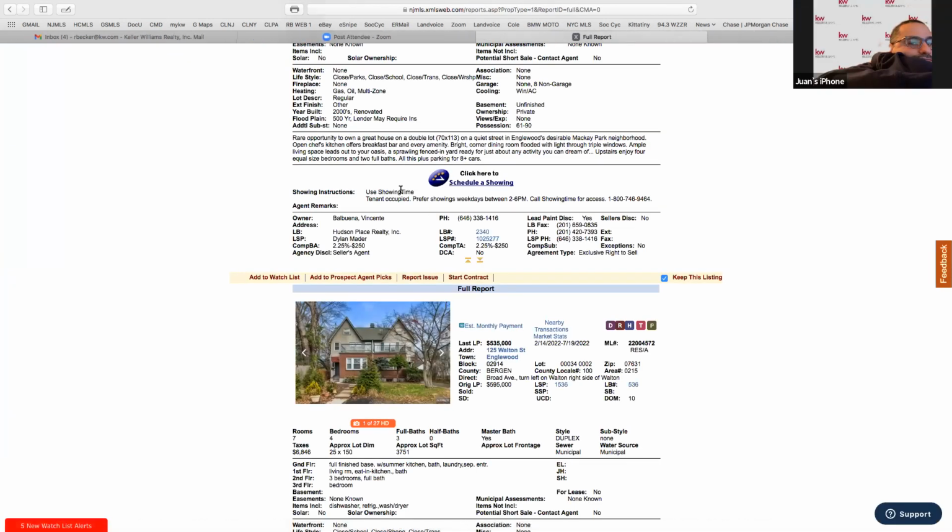And now I'll just read this. It says use showing time. So it is tenant occupied. So that's why it's probably blacked out. Prefer showings between 2 and 6, but we just figured that out. Use showing time for access. There is a phone number if you need it.